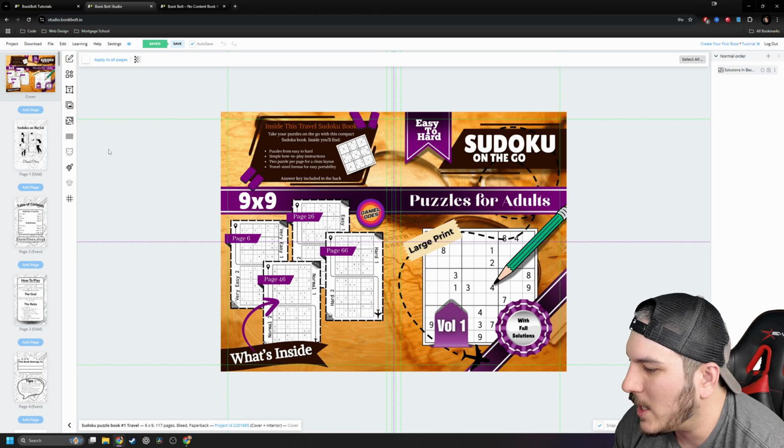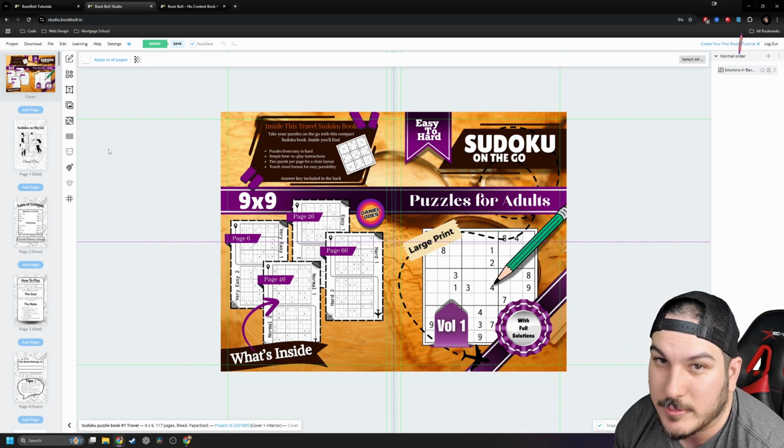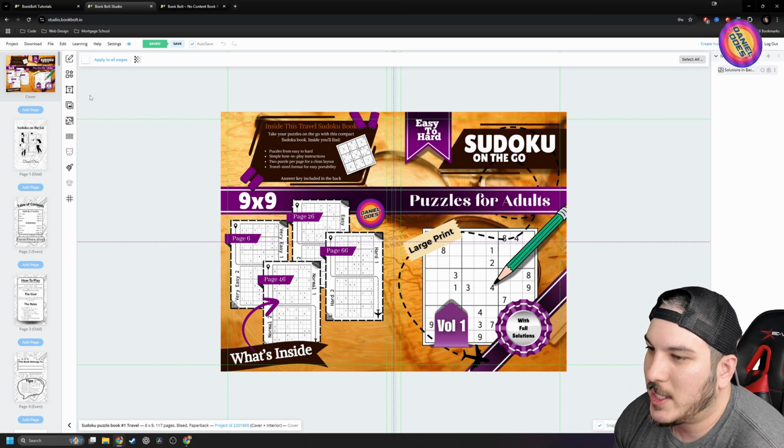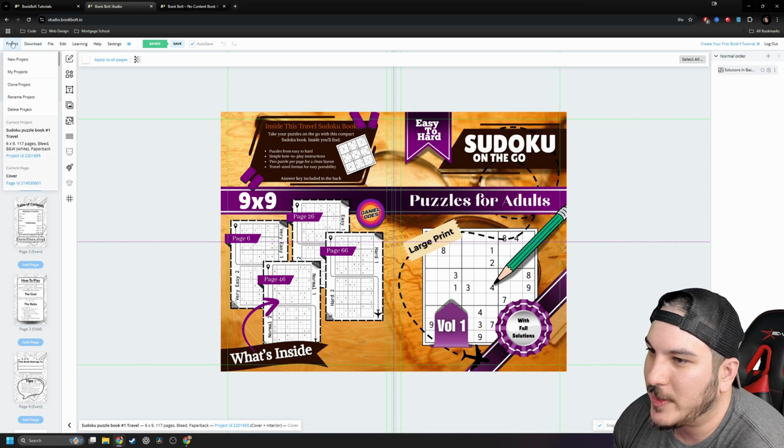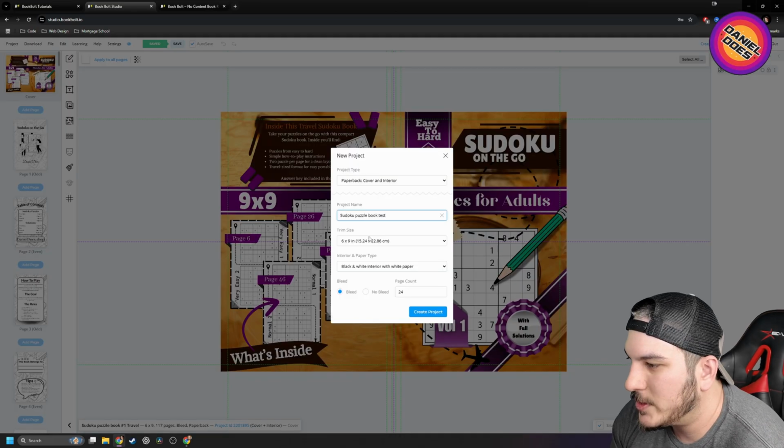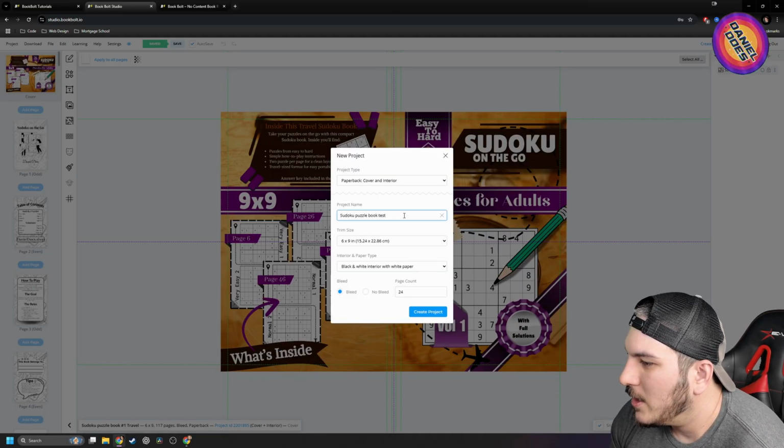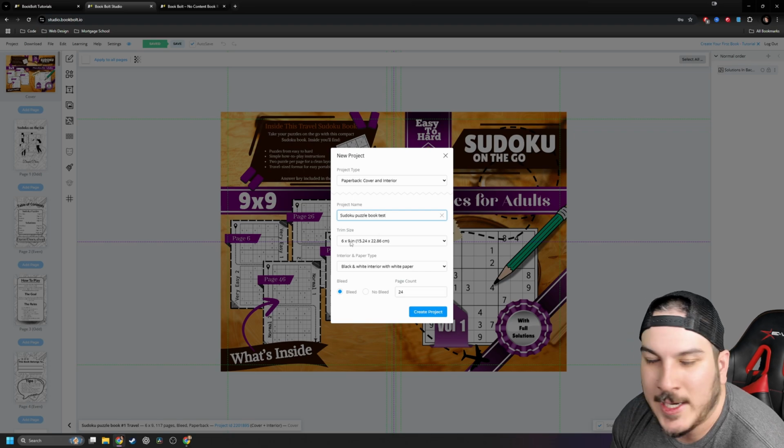Definitely pops, stands out. I think it looks really good. So let's get into creating your very own Sudoku puzzle book test. Of course, you could do any trim size.